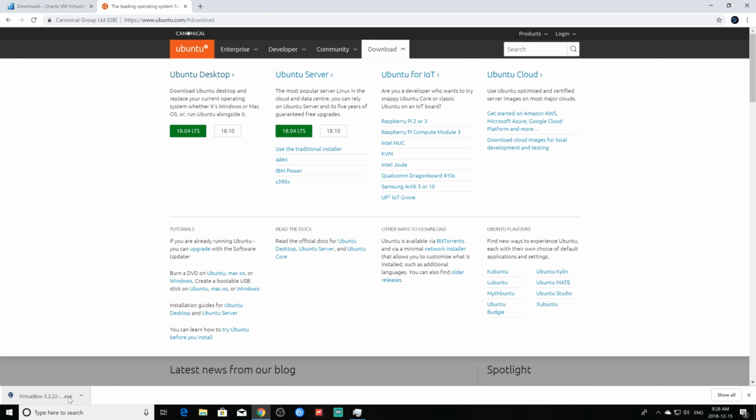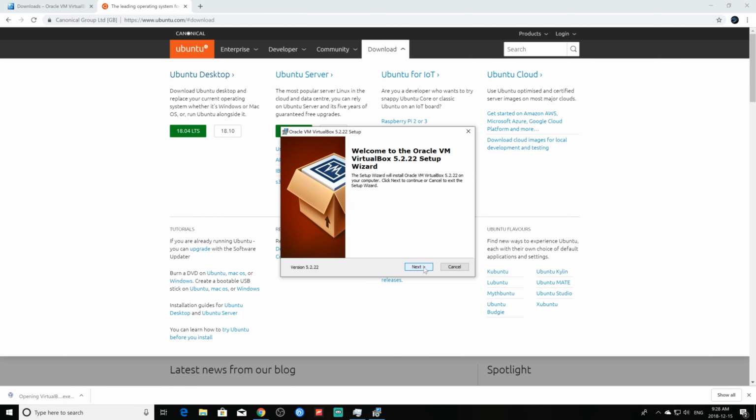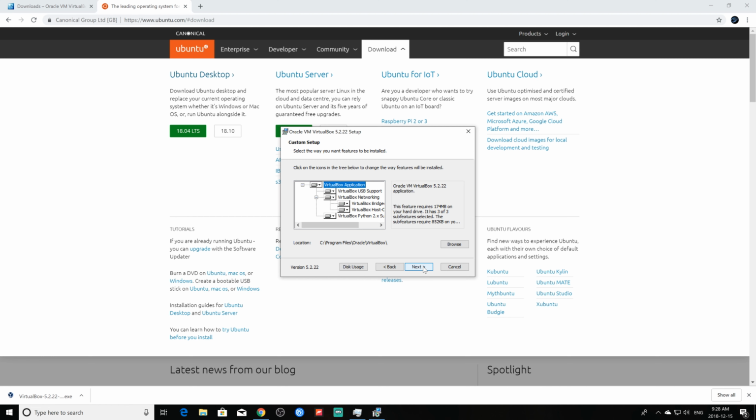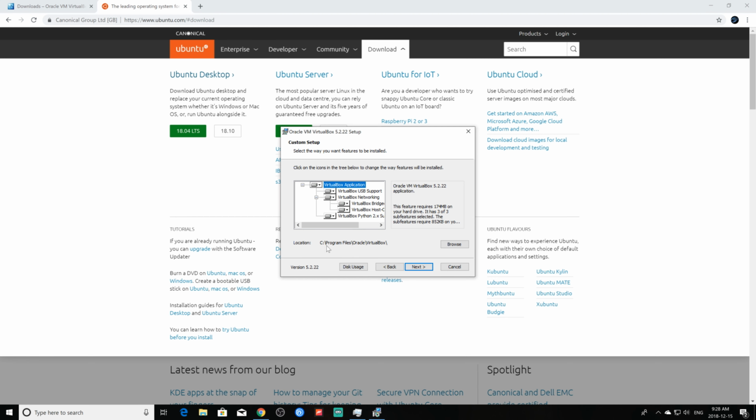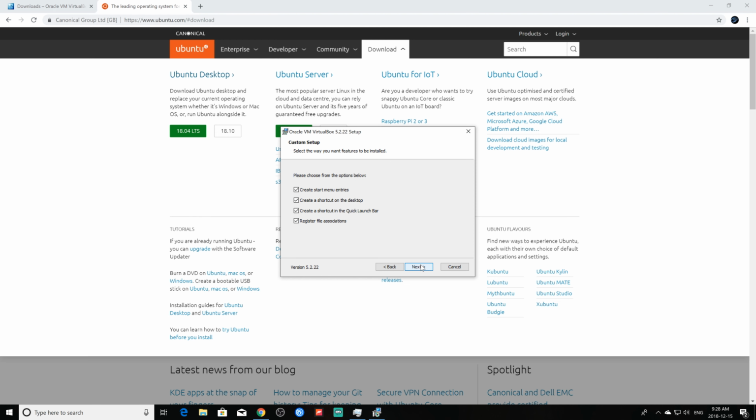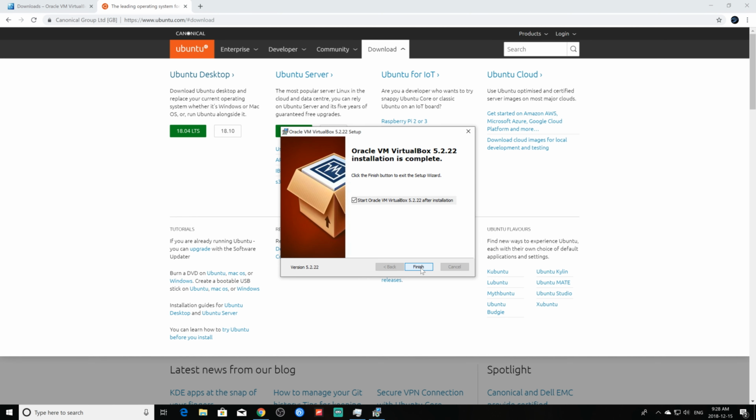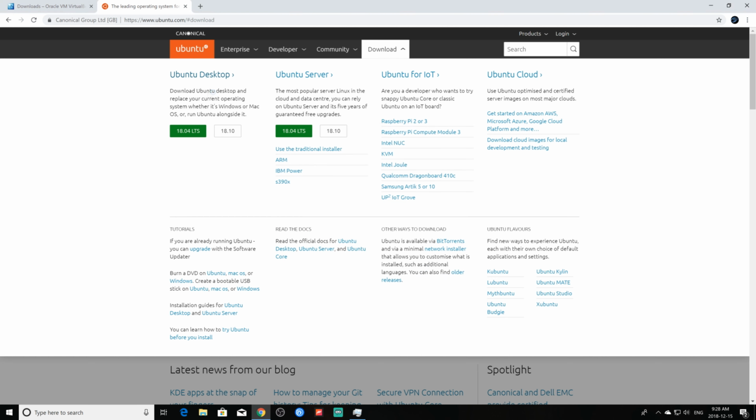now once that's downloaded, you're going to install it like you would any other application. So choose Next, choose where you want it to install. I'm just going to leave it at the default C drive, then choose Next, install it. And then you're going to start it.